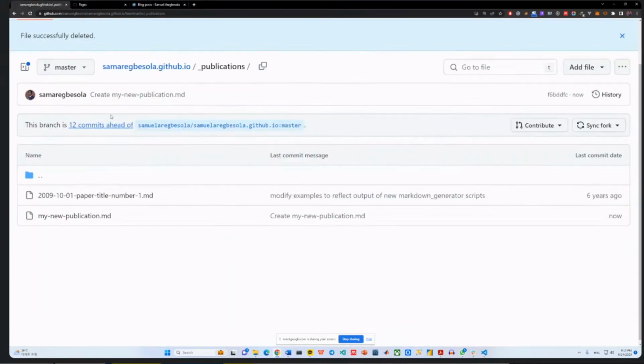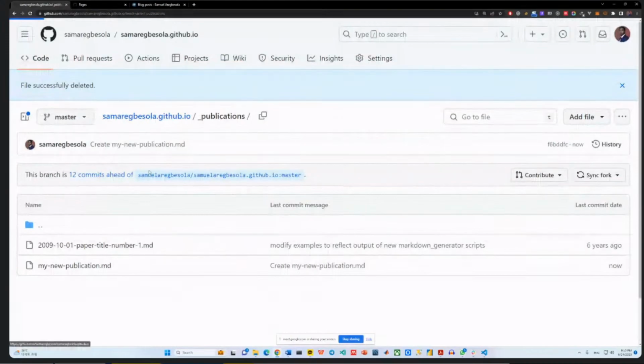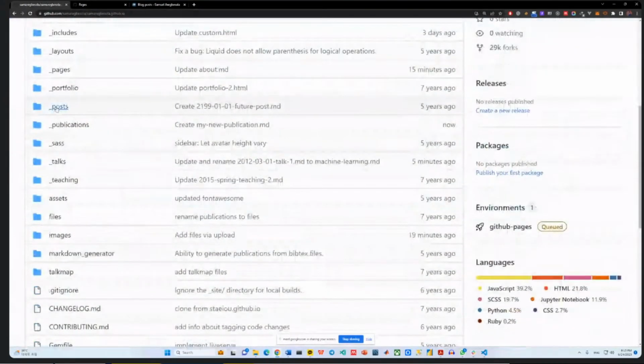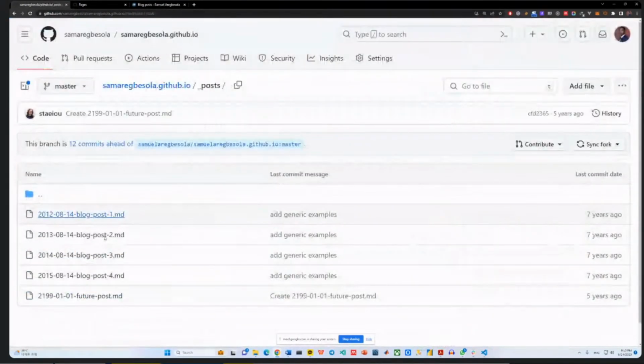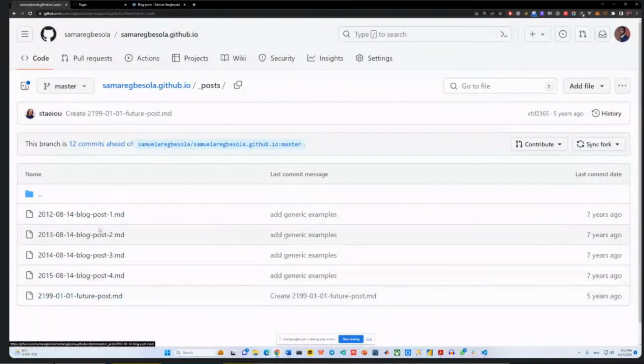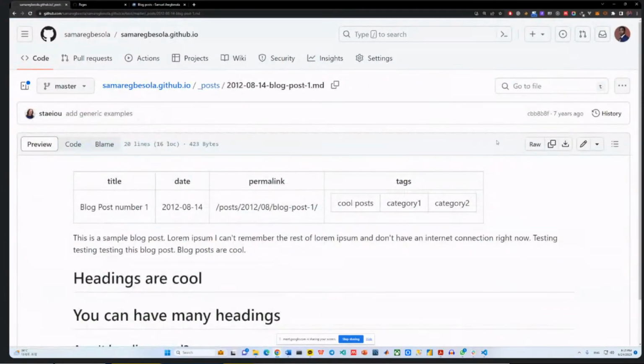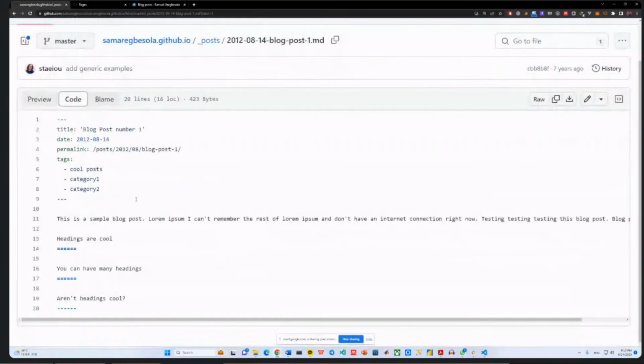Now for blog posts, the same format. The file we are interested in, we come back to code and look for posts. They have a lot of dummy posts here. We can delete all of this and keep one. Remember to always keep one. But for time's sake, we'll not be editing it. What I just want to do is show that this is the file.